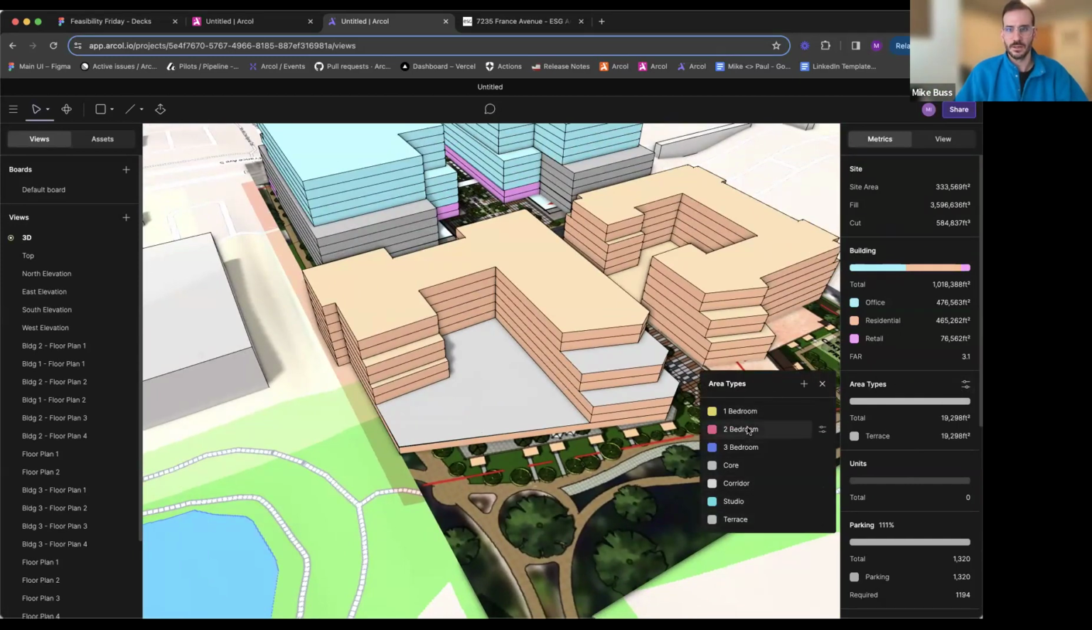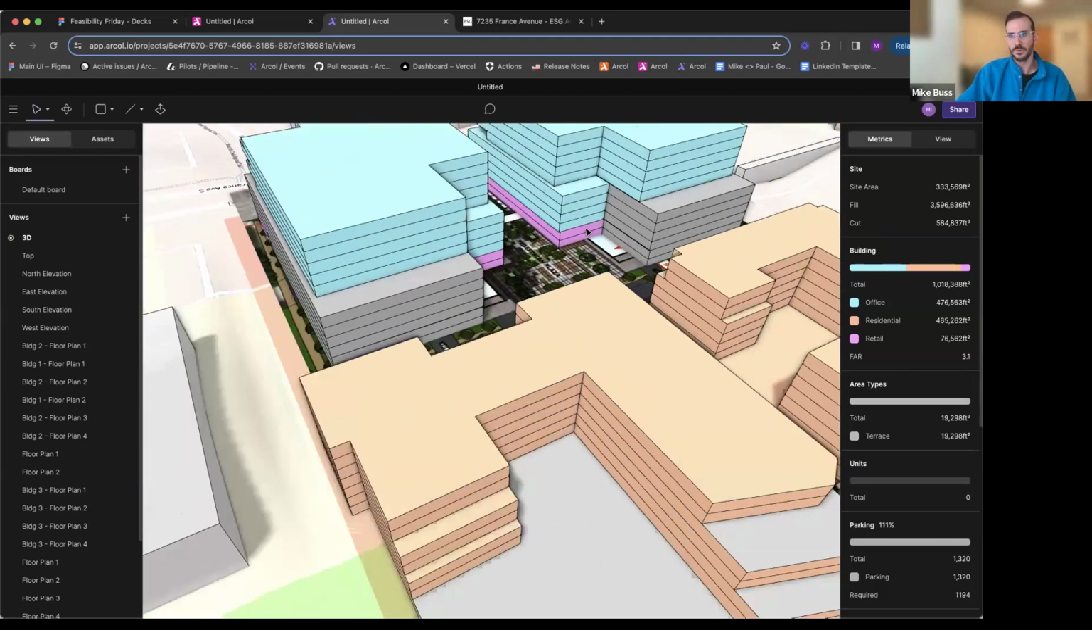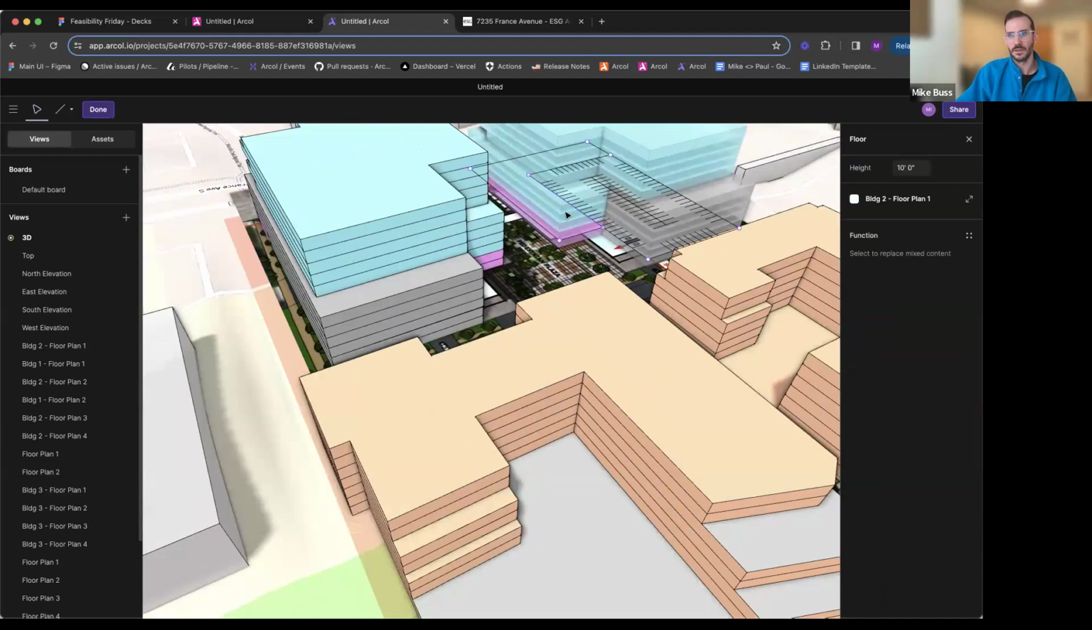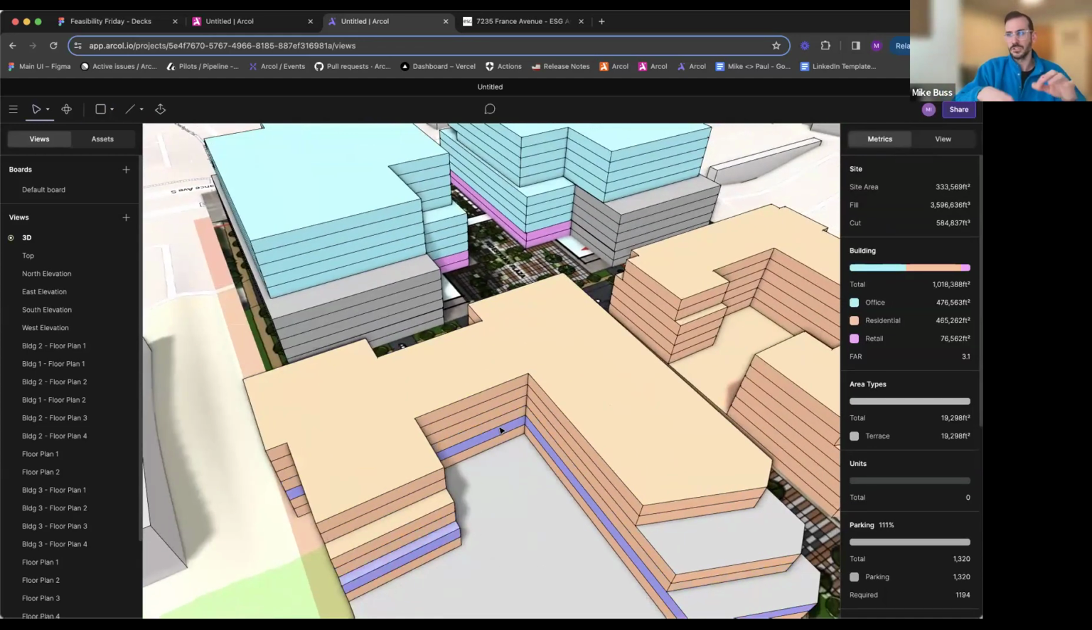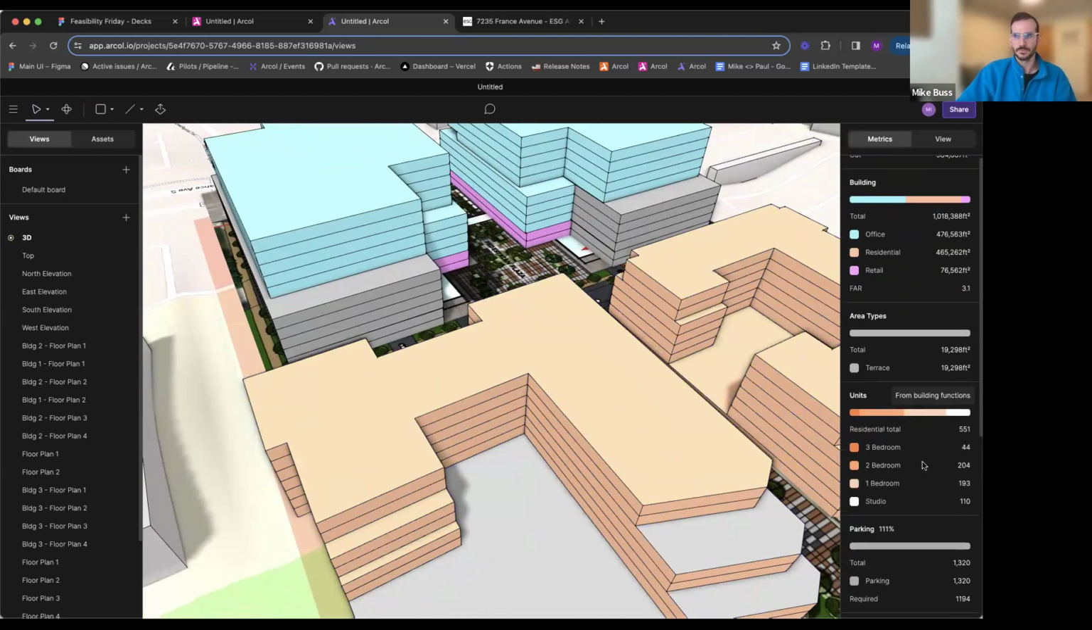You saw there's the other defaults in here. The same way that I was splitting up these floors into parking and retail, I could, if I wanted to, go granular and actually split it into corridors and core and units and assign everything as an area type to get more accurate unit counts.